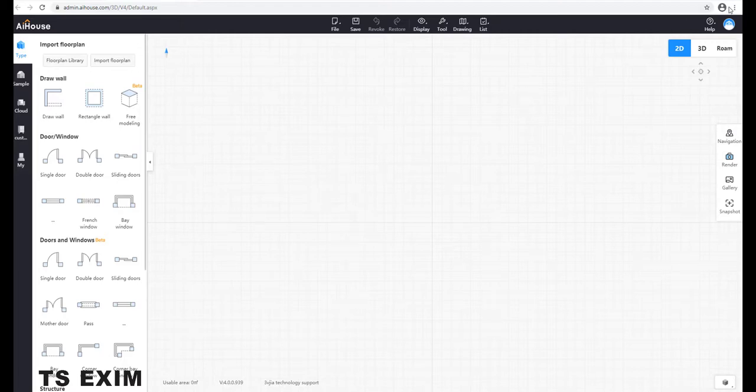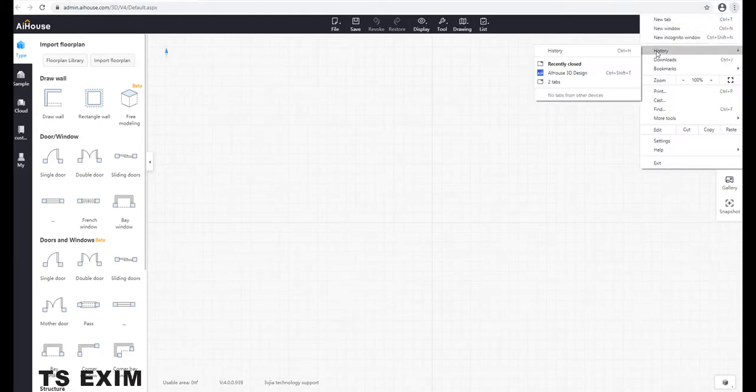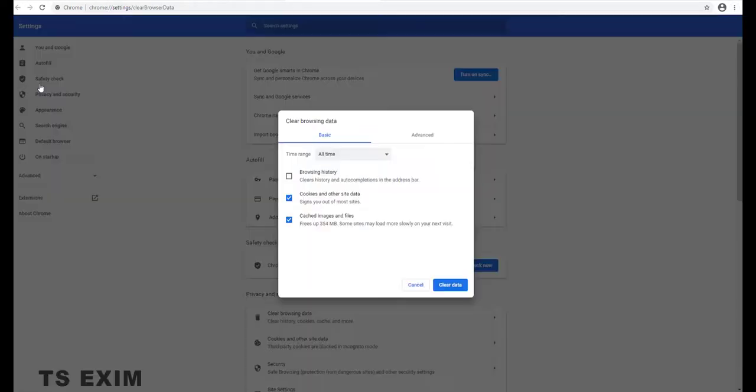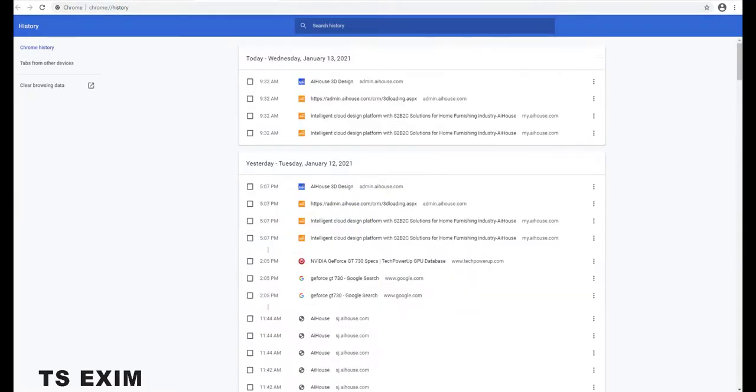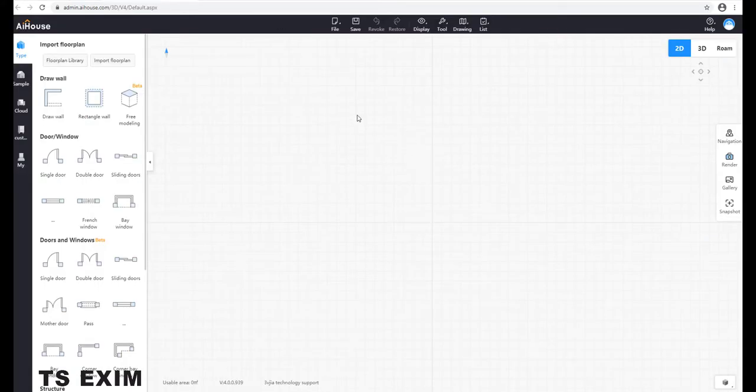First thing you must know is how to delete history. You can click on here, delete history, clear browsing data. You may see cookies and other site data, and click all time, then click clear data. This may help you when you have some error or an error you don't understand. Sometimes your browser may be heavy, and then it will disturb your design. So when it's not smooth or anything you don't understand, you can try this button. It will help a lot.